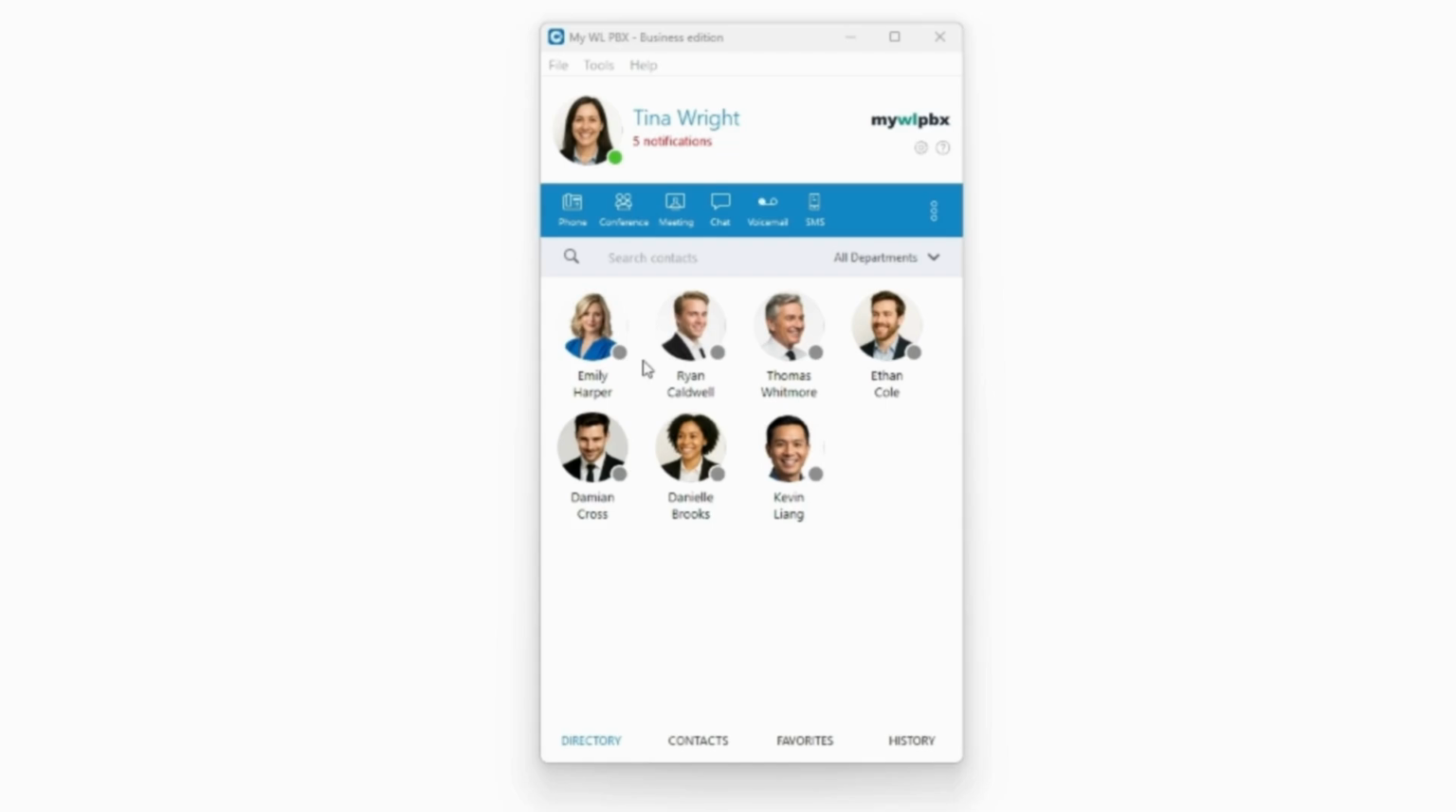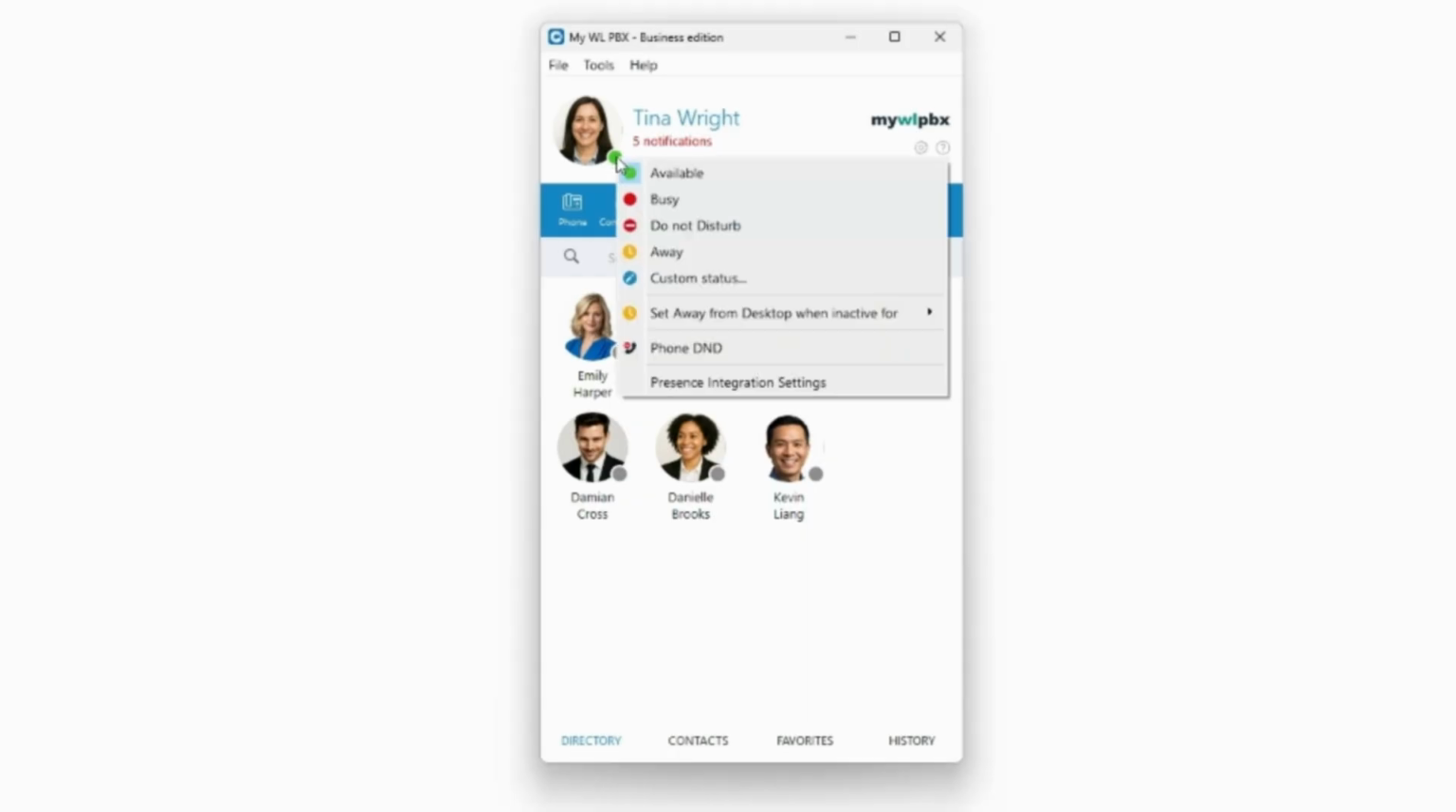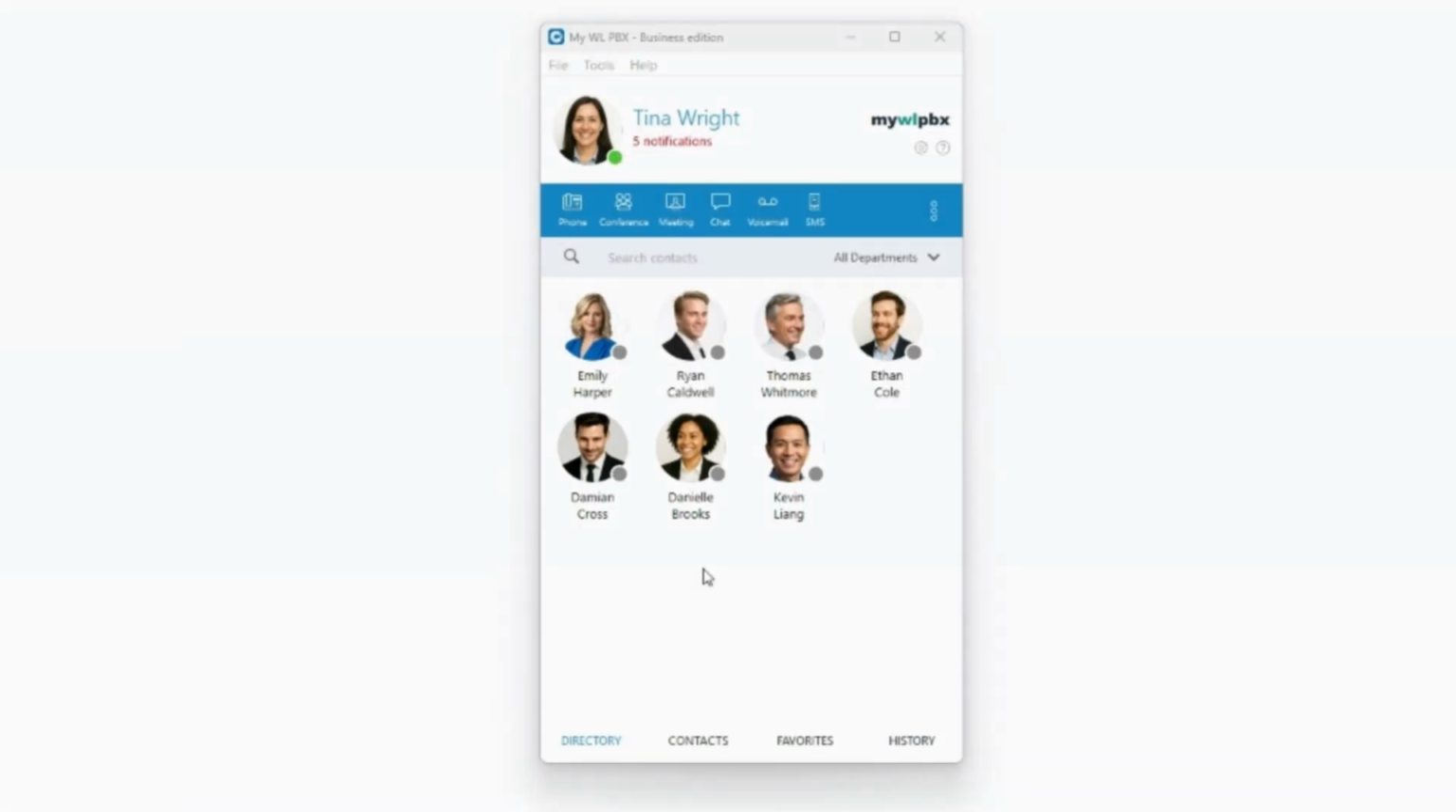To update your own status, click your status icon near your avatar in the top left of the main window. Options include available, busy, do not disturb, away, or a custom status. You can also set an expiration, so your status automatically resets after an hour, a day, or another interval.